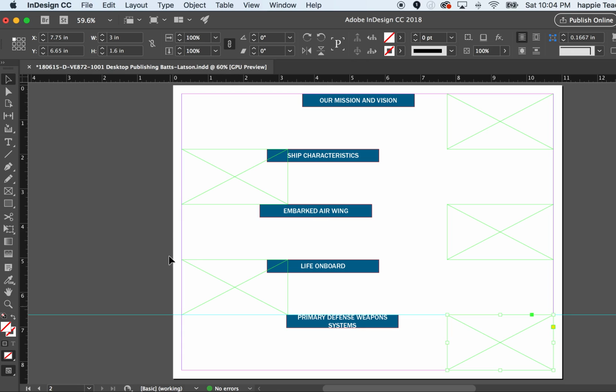5 boxes, 2 on the left side. Each of those should be aligned with each of the tops of the words, like Ship Characteristics and Life on Board. And on the right side, it should be aligned with this top margin and our Mission and Vision. The second one should be aligned with Embarked Air Wing. And the third one should be aligned with the bottom margin and the right margin.